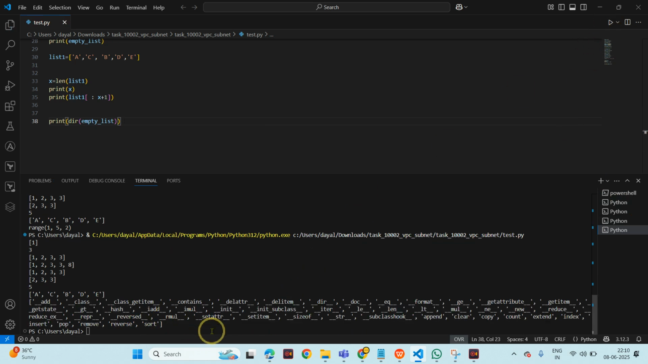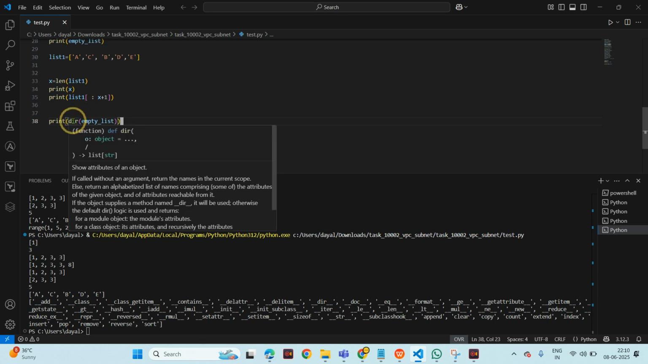So these are the things. But here I want to check, dir is a method? What is it saying? dir is basically not a method, it's a function only. But in a method, we have to call like empty list dot something, right? But here we are calling dir of empty list. What is the difference? This is not a normal method. This is a class method.